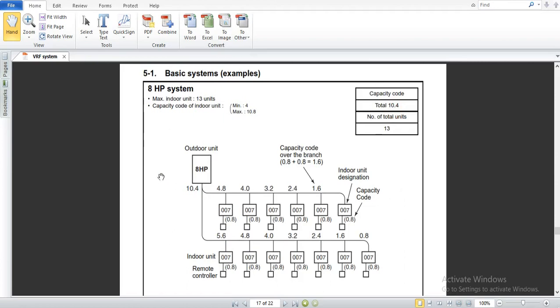So now we have to select this outdoor unit. I will show you how this 8 horsepower outdoor unit we have selected over here. You need to keep in mind the number of connectable indoor units we have over here, that is 13, and the total capacity code of the indoor unit is 10.4. So now we're gonna select this outdoor unit.